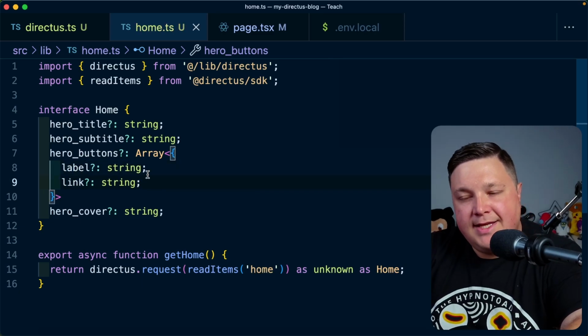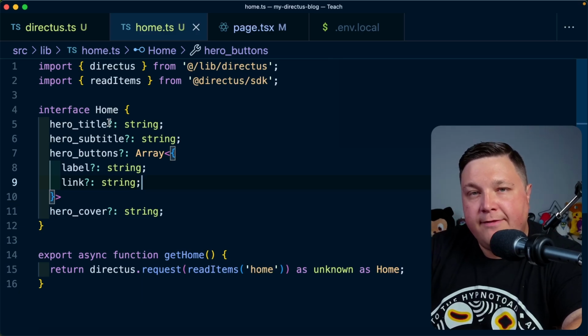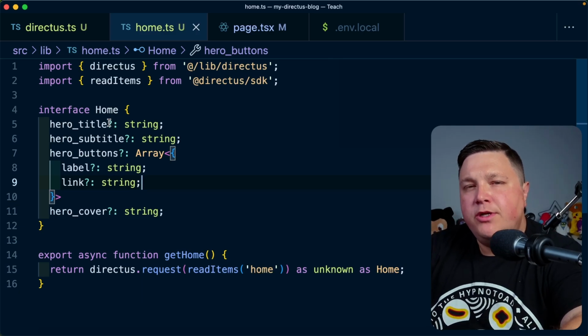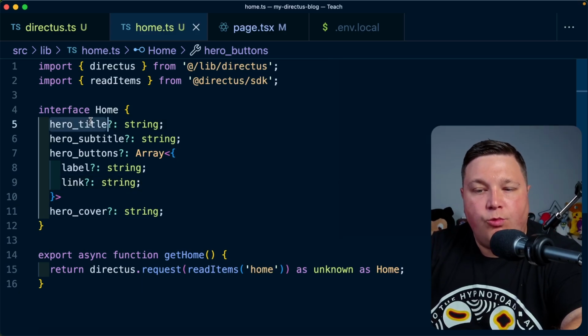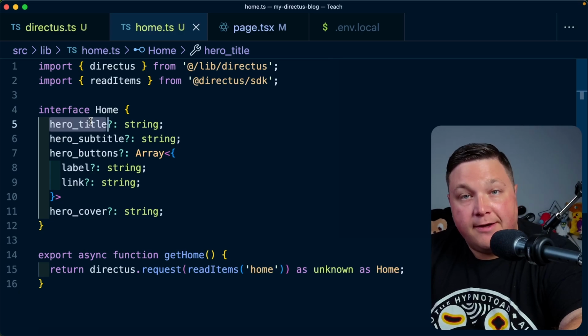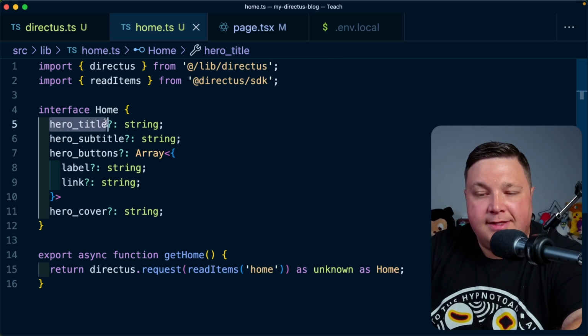Now I'm defining these as optional because, as we'll see later, you can select what fields that you want to get from all your data requests. So maybe you want to query your homepage data in some other random place that you don't actually want to include all the fields. You maybe only want to include one field, but then you're going to get a TypeScript error if you don't have all the rest of it. So that's why I'm defining these as optional.